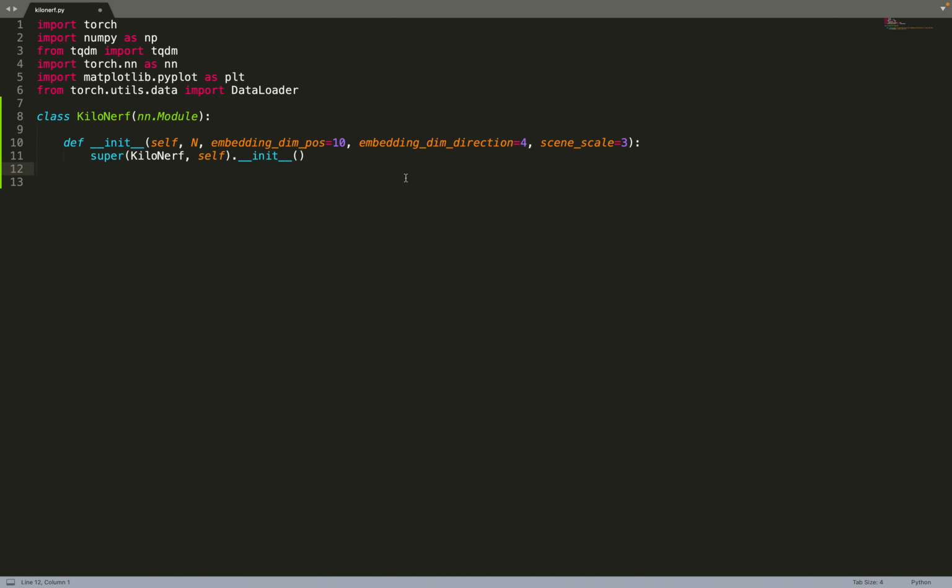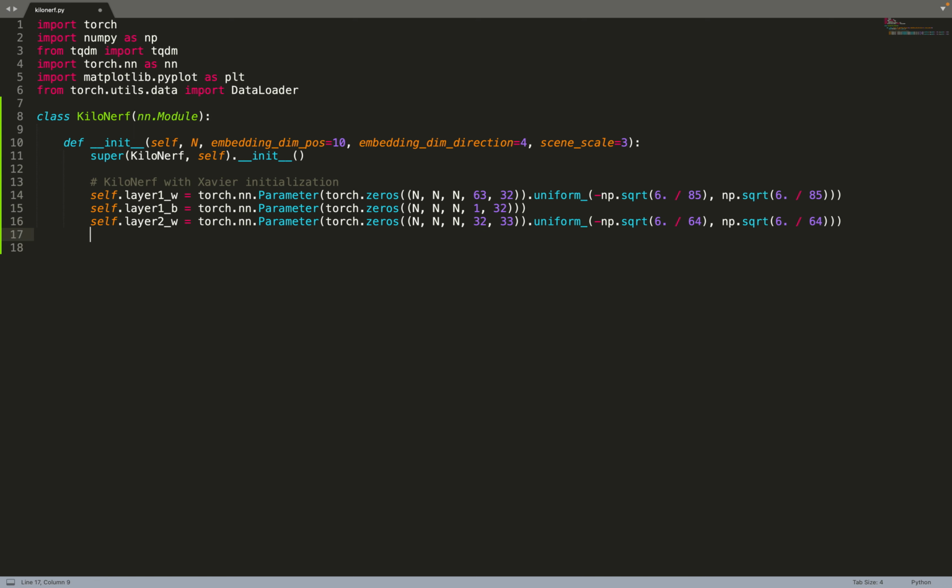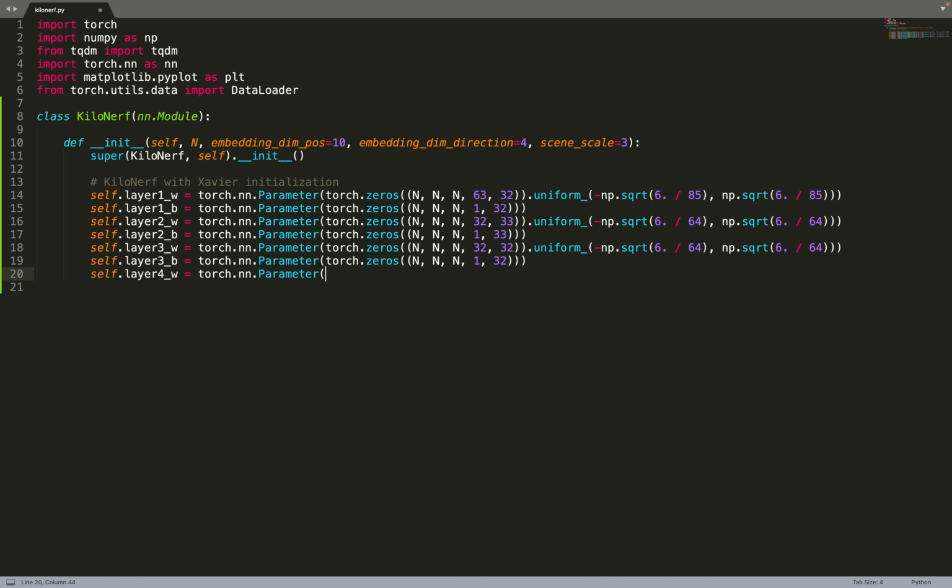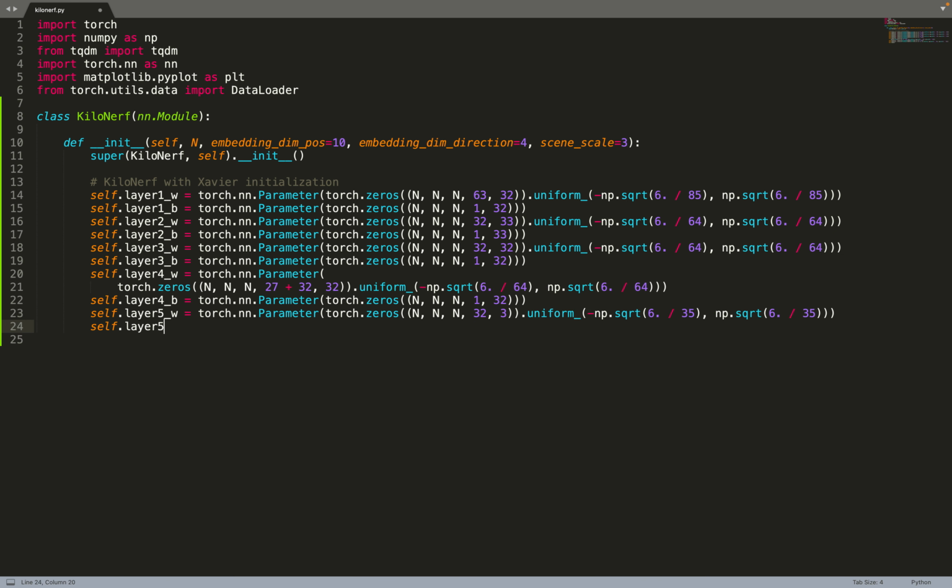Okay, so now that we have the API of the constructor created, let's implement the constructor. So we can start by creating this grid of MLPs. A naive way to do that would be to create a grid and then store an MLP in each cell. So basically, you could use torch.nn.Sequential and store n times n times n MLPs.